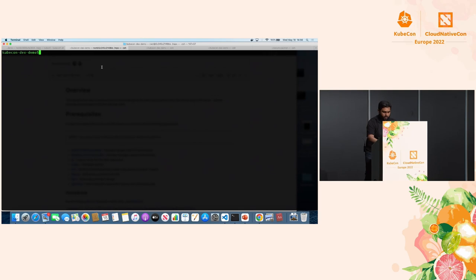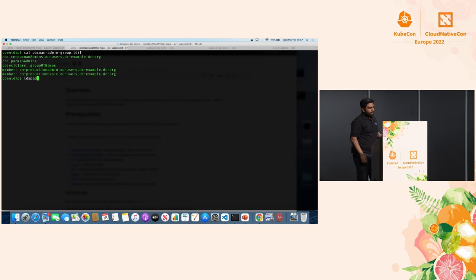So let's carry on with the next part of the tutorial. So we are now going to interact with this LDAP server. You'll see I'm catting the pacman admin group .ldif file. We've already looked at that. So next, I'm running the ldapadd command. The -x represents simple authentication. The uppercase -H represents the LDAP server that we're talking to. And as you know, we've already started a port-forward command. That's why it's listening on localhost:1389.